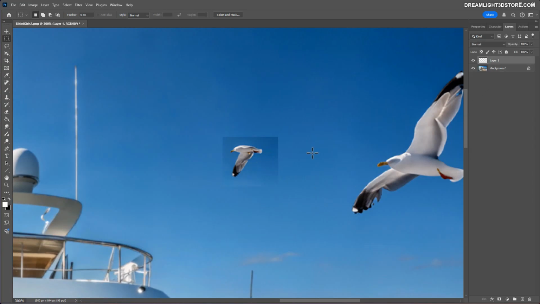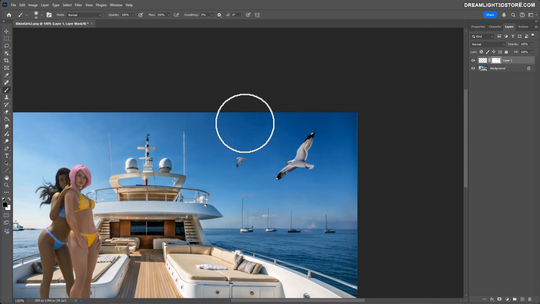We can bring back this one and simply work our way around those extra details here. That would be just adding, for instance, a mask, selecting black, using this one here, and just fade it away. Another way would be to select this seagull as an object. It's also a possibility. I'll show you that as well.